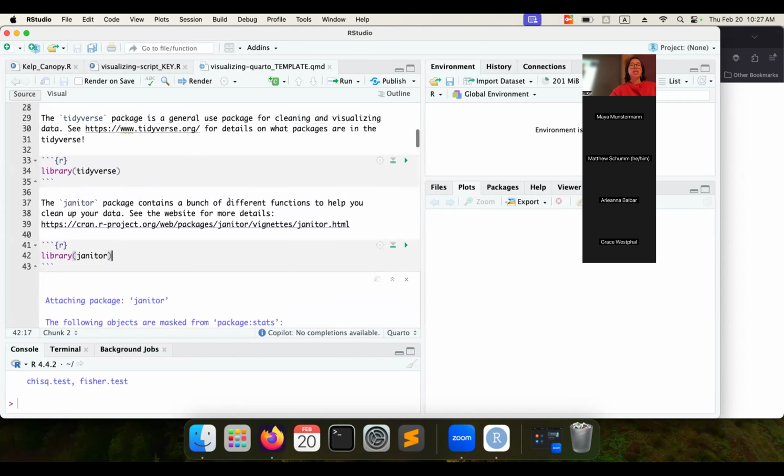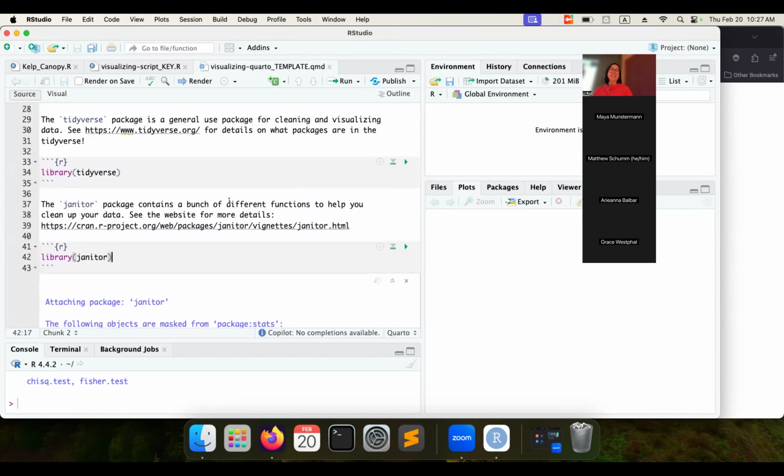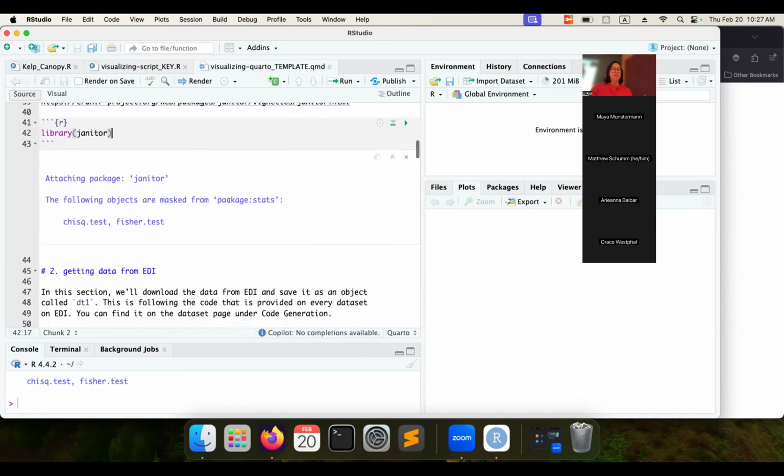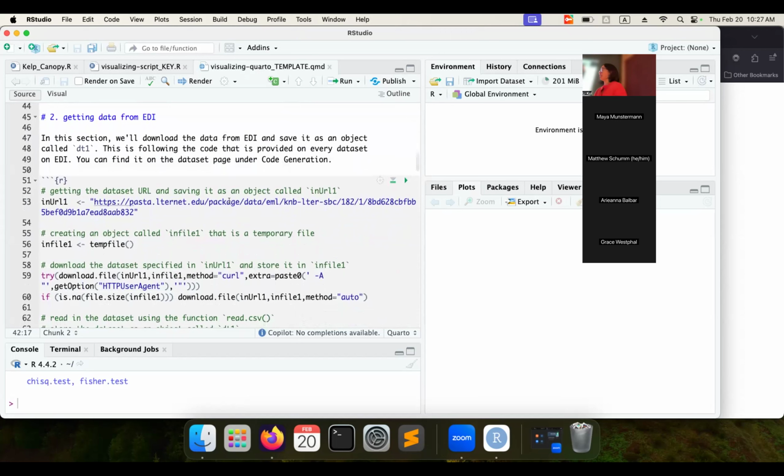Okay, so now we have our packages loaded in, and then we are going to move on to the next section, getting data from EDI. This code I didn't actually write, but I got it from the Environmental Data Initiative. Every data set on EDI has a section called code, like analyze the data with some coding language, Python, R, C++, whatever.